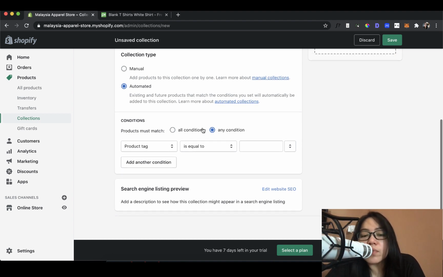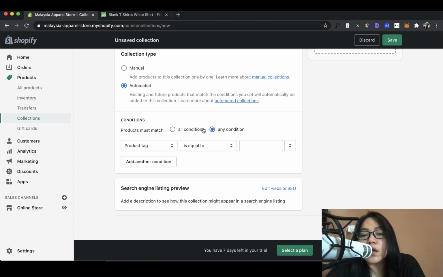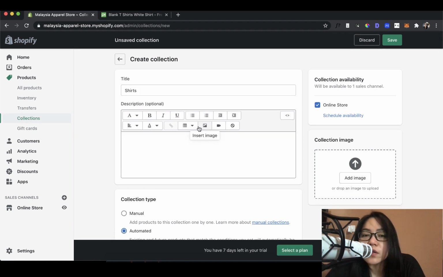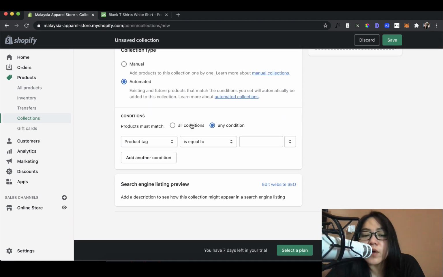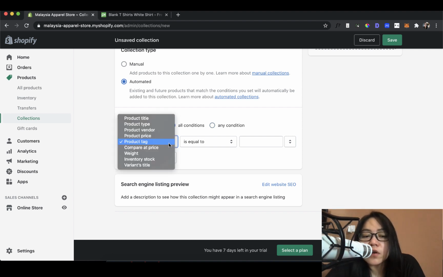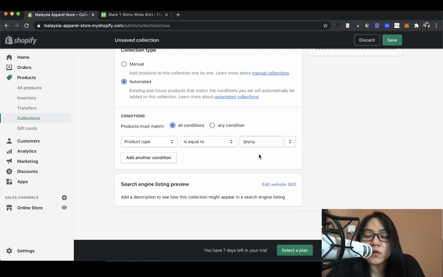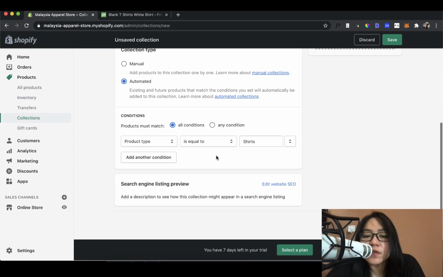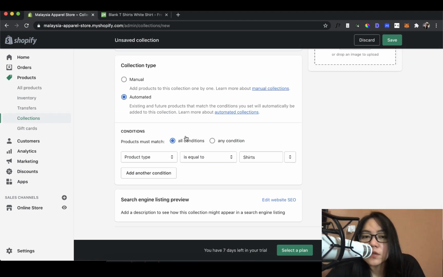Okay, what type of conditions will also depend on the type of collection you have here. Okay, so for this particular collection, it's straightforward. I'll want to have all conditions match, just one condition. So as long as the product type is equal to shirts, I'll have this product be categorized under shirts. Okay, so once you have set up this collection, you can save it.